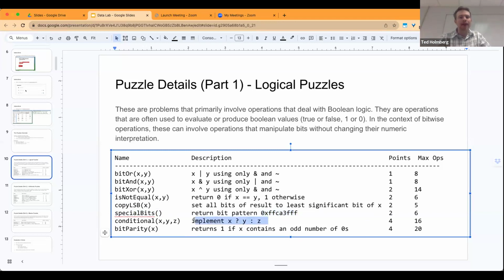Here, you're going to have an opportunity to try to implement your version of the conditional operator. So recall with the conditional operator, X is a truthy value. It's either 0 or 1. It's going to be something that's either true or false. And if it's true, then you would return Y. And if it's false, you would return Z.